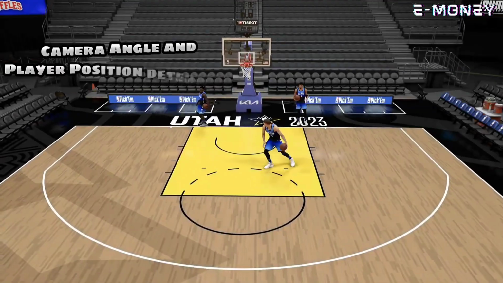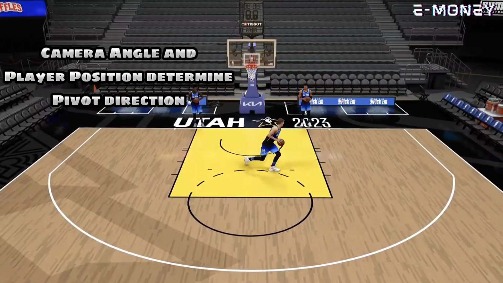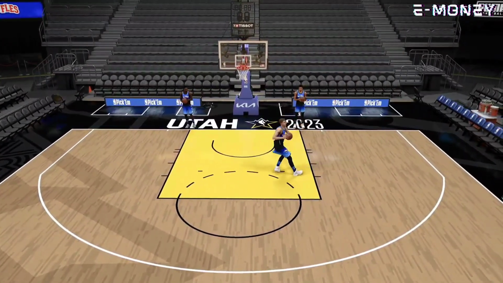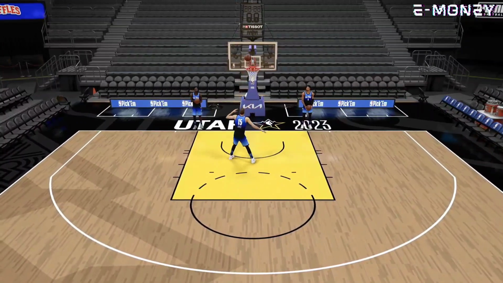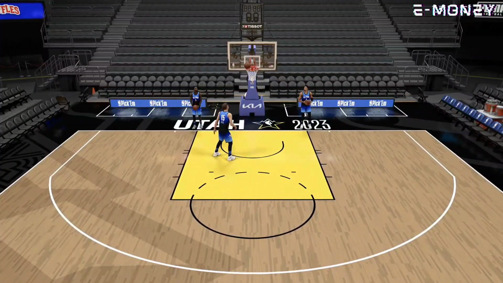But when I use a different player but similar animations, I went downward with the stick to start the fade, but I went upward towards the left with the right stick this time to get that pivot. It wasn't the same direction before. I went straight to the left.